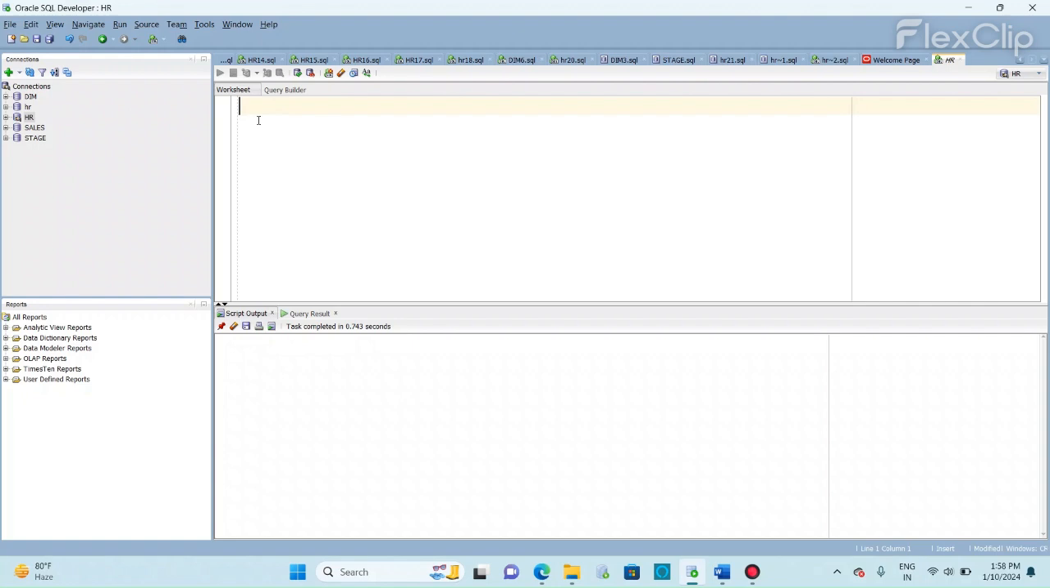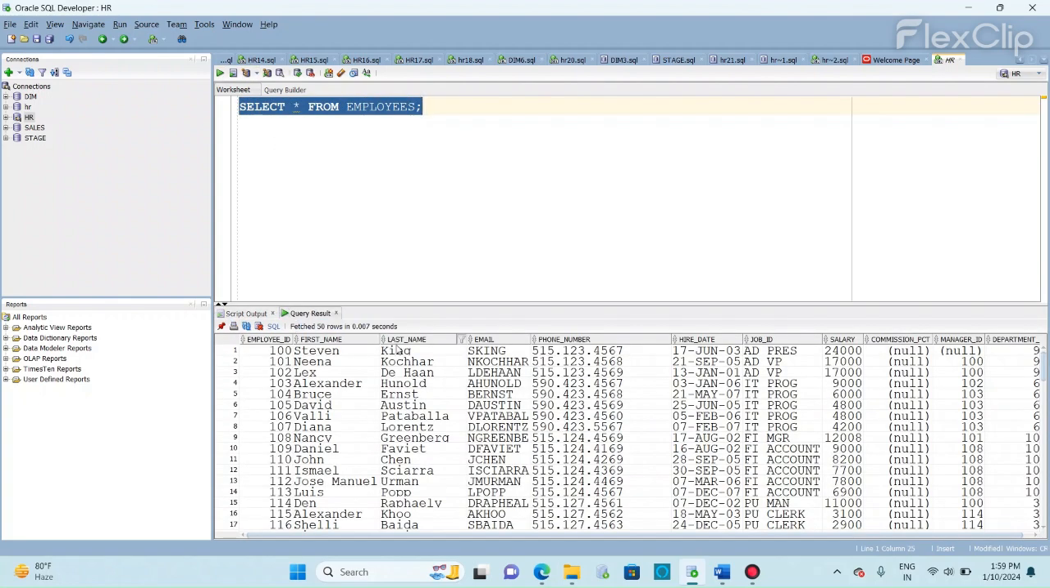You can see here, in this particular window where my cursor is, we can write a query. Suppose I write this query: select star from employees. I can select this by clicking here and run that query. To run that query, I can use this button over here, or I can press Ctrl plus Enter. So this is my query detail.